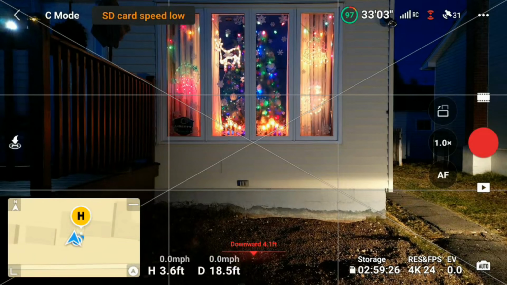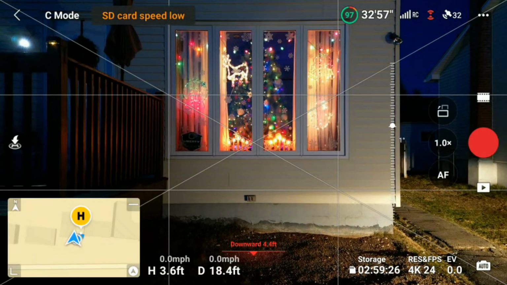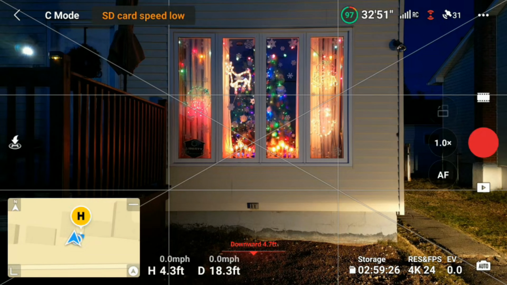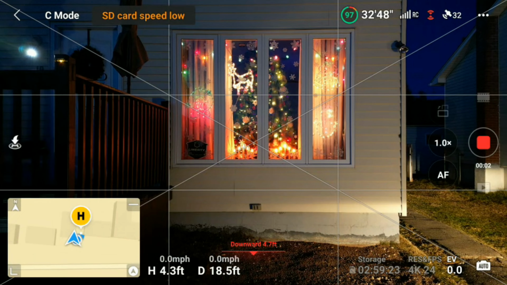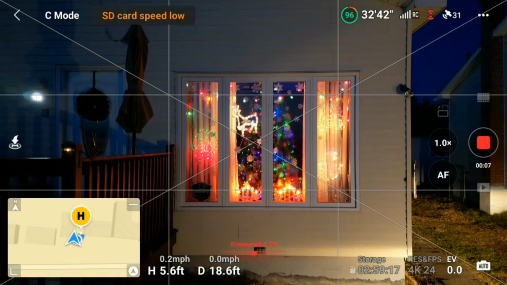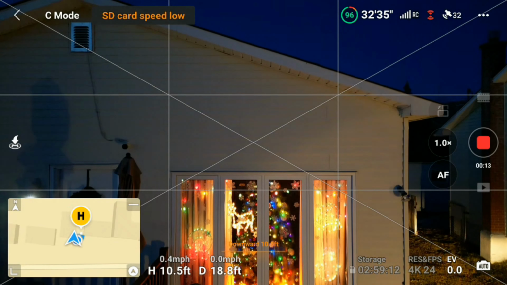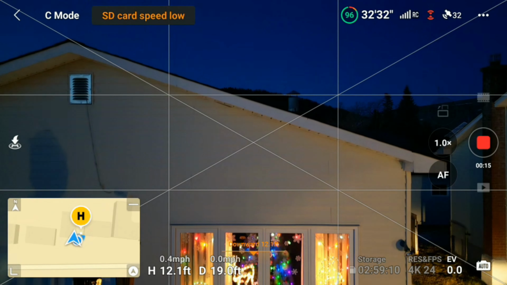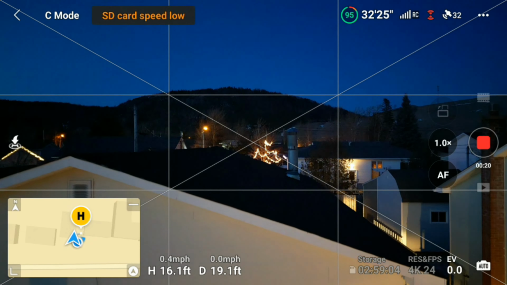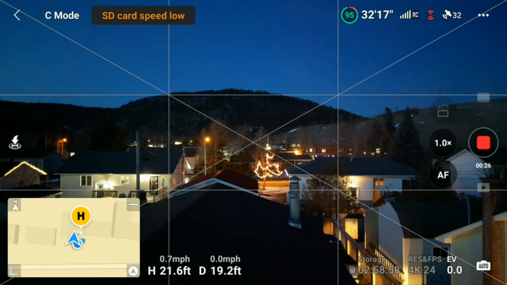Oh yeah, this is screen recording. Yep, go up a little bit. Now, slowly go up. I'm going to hit record now. Okay, it's recording. And I'm going to go up. I don't know how far I'm going to go up. Maybe 11 feet. Yep, there we go. And I'm going to go up maybe 100 feet.